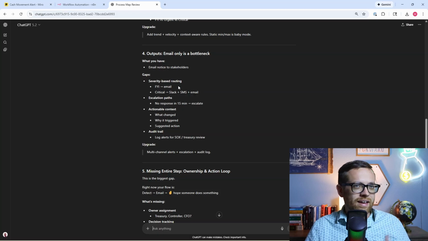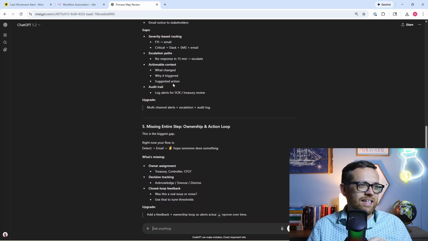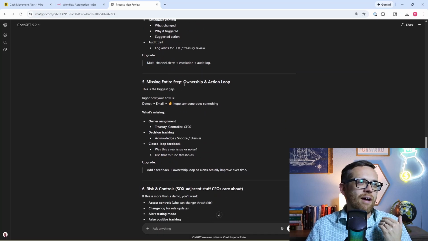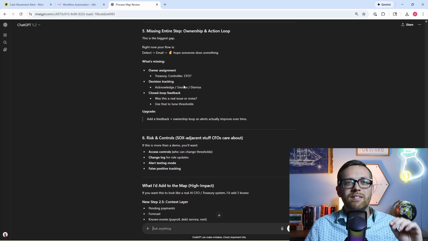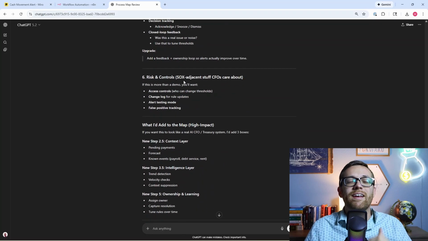Yeah, we can go to Slack, SMS, email. Again, we're trying to keep this as easy as possible. And then we're missing an ownership and action loop. That's good, but again, keep it simple. But this is overall a really great view into what could be missing in our process map.